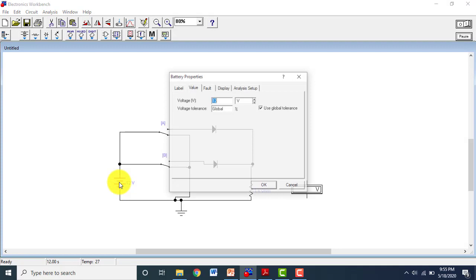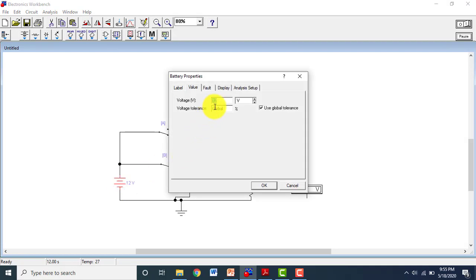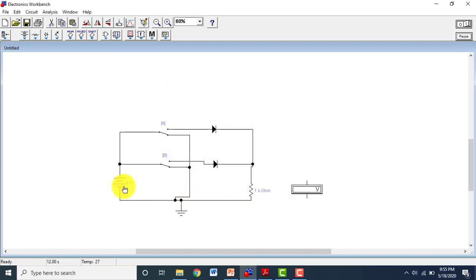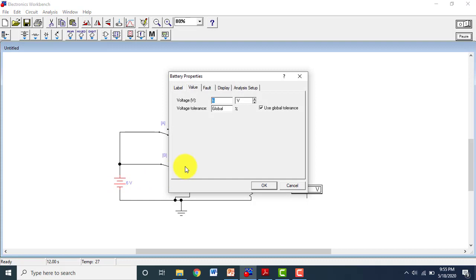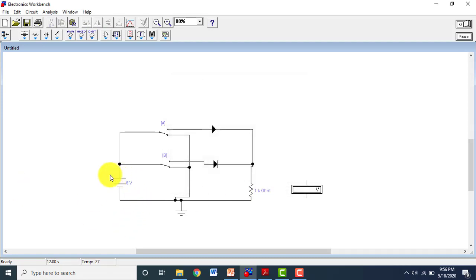So I will set the potential of the battery at 6 volt. How can it be done? I will just double click the battery and I can set the voltage here. You can see that I have set the voltage to 6 volt. You can set it to kilovolt, megavolt and so on. Okay, so I have selected a DC battery of 6 volt as my input signal.